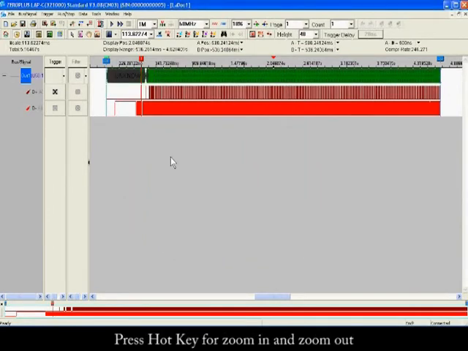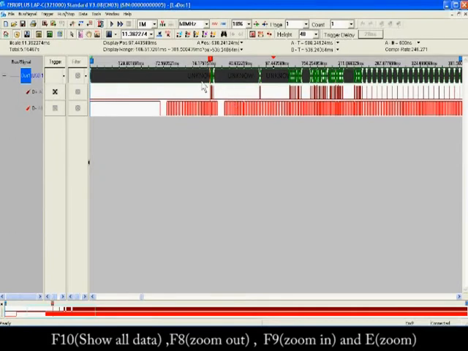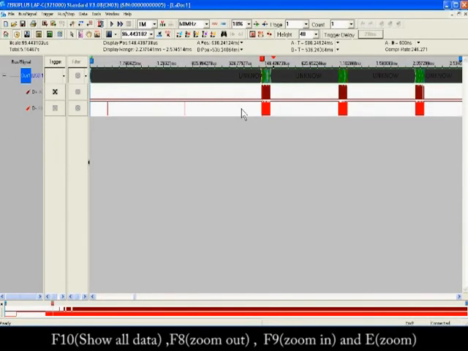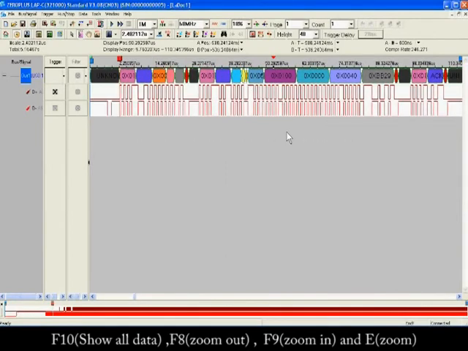Press shortcut key for zoom in and zoom out. F10, show all data. F8, zoom out. F9, zoom in. And E, zoom.